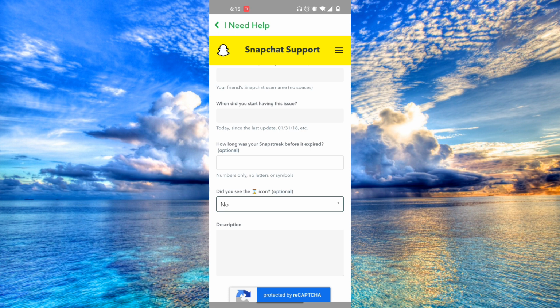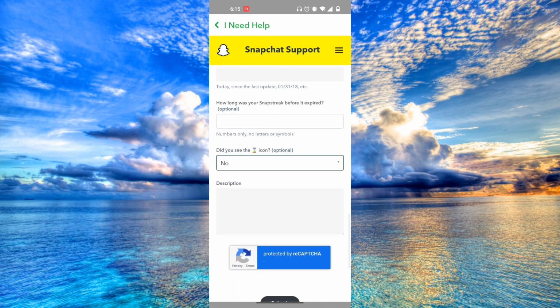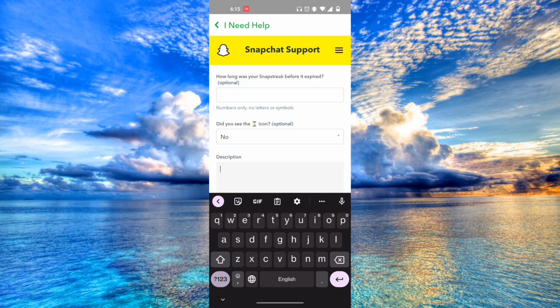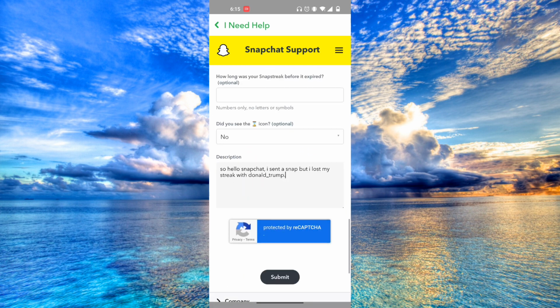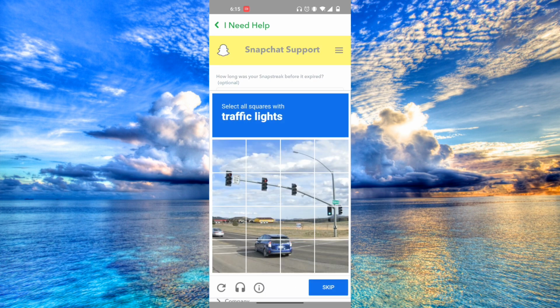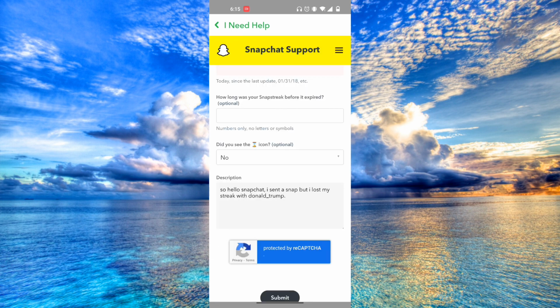If you say yes, then Snapchat will just instantly reject your request. So then now in the description box, just tell Snapchat that you want to get your streaks back. So just make up an excuse like that, that should work. And then now just click on submit. Now just solve the CAPTCHA bot. So after that, Snapchat will give you your streaks back, and that is how you solve it.